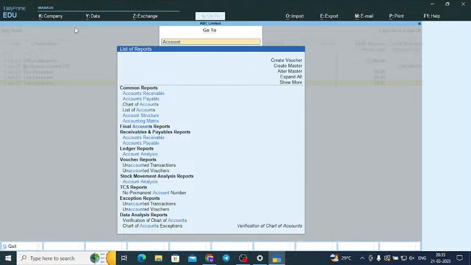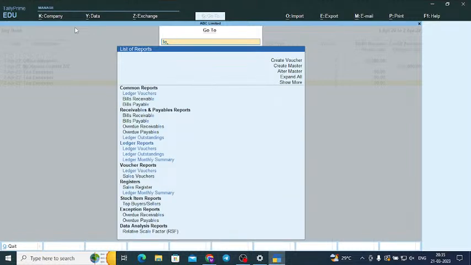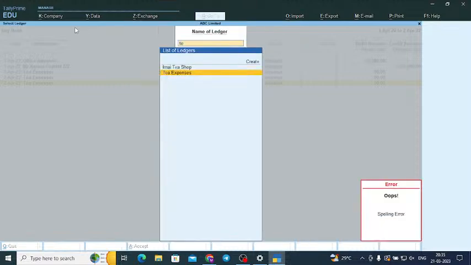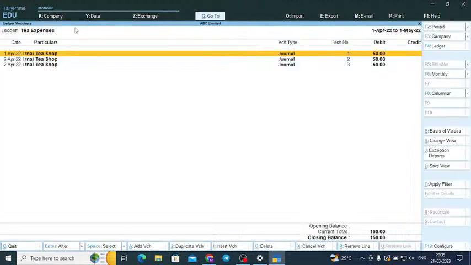You can see account vouchers or ledger vouchers. Sorry, ledger vouchers. I say tea expenses, enter. So I am able to see it. For the month of April, the total tea expense is 150. Since it's an expense, it is showing on the debit side.